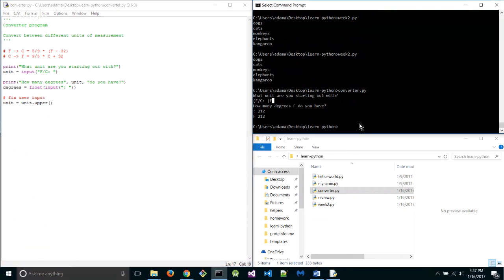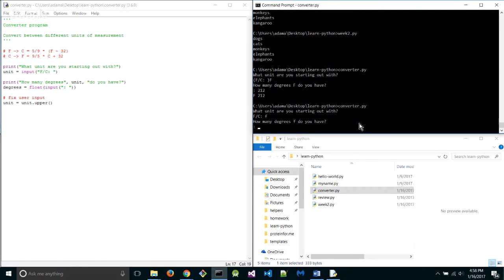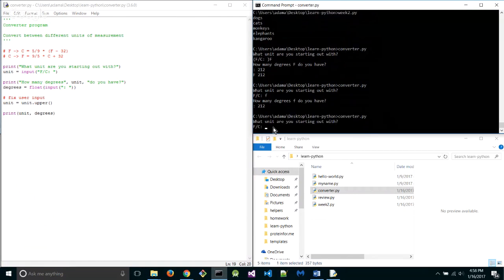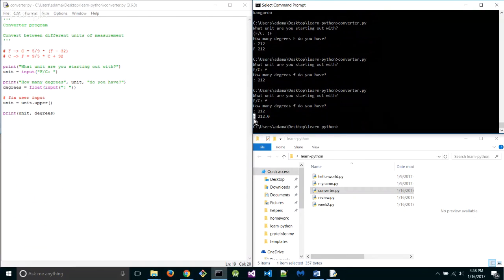And then if I save that and run the program again, it should work the exact same. But if I type in lowercase f and then 212, oh, I didn't print out the thing earlier. So if I print out my test again, unit and then degrees, save, come back over here, run the program, lowercase f and then 212, see that it automatically converts to an uppercase F, and it automatically converts to a floating point number as well, which is what we want. All right, so that's fixing user input.